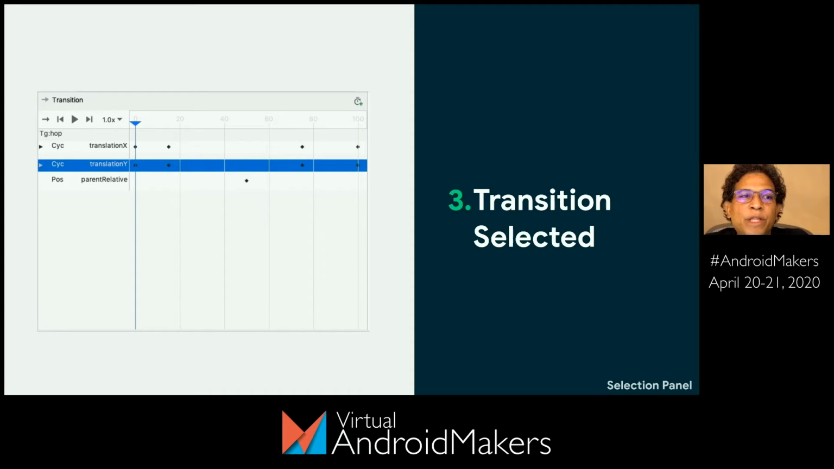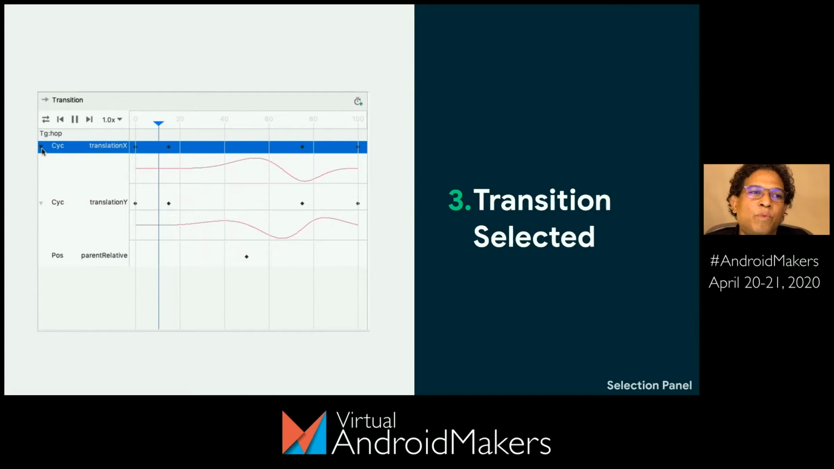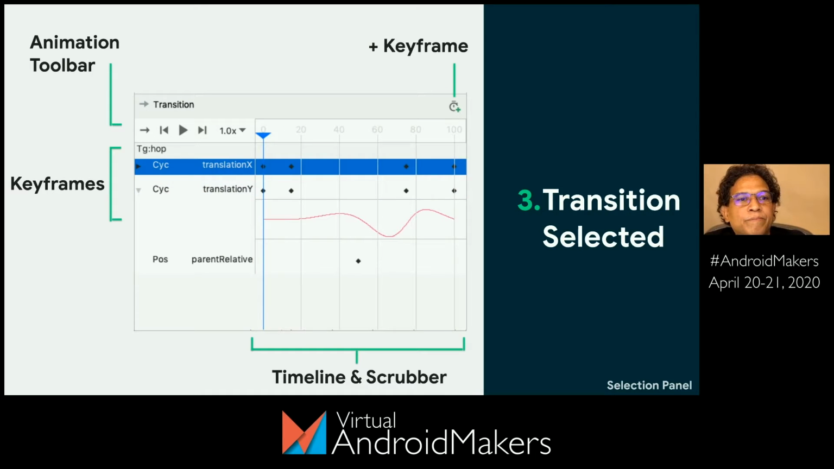When the transition is selected, this panel provides you with all the basic navigational control of the transition. You can use it, as we saw, to create. We can go backwards and forwards. And you can even expand, change the speed of things. You can expand and see the curves of different things. It's a very, very useful tool for when you're actually seeing how your motion is behaving. So as you can see, there are the keyframes, there's a toolbar, there's a create button, and there's a timeline scrubber.